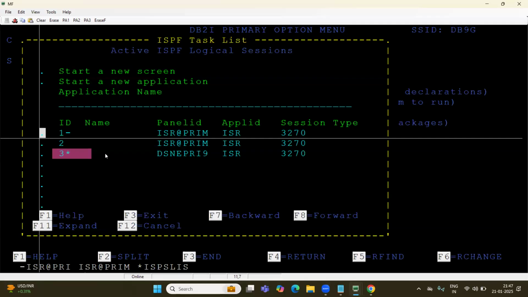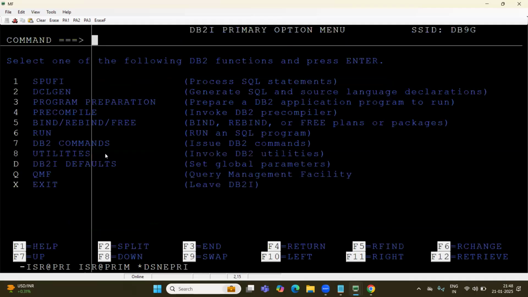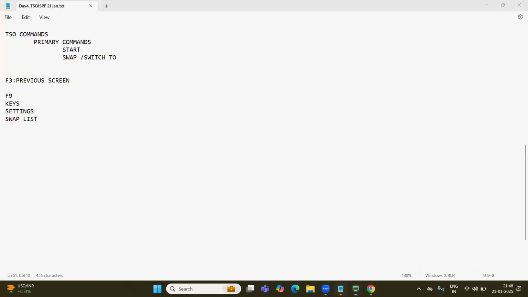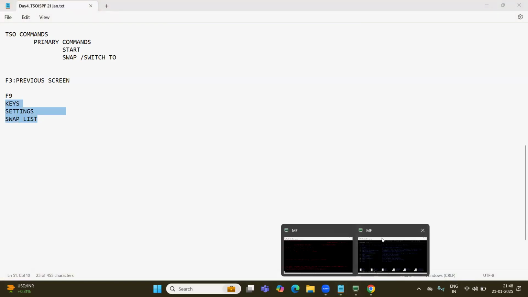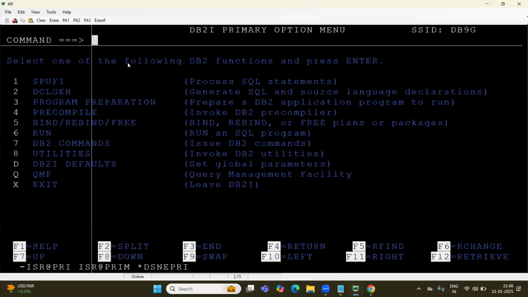I'll press F3 to go back to the previous screen. Like this, we can see how many screens are opened. To see how many screens are open, we use swap list. Like that, there are many commands, and we will cover all of them in further sessions. Now, I want to do logout.